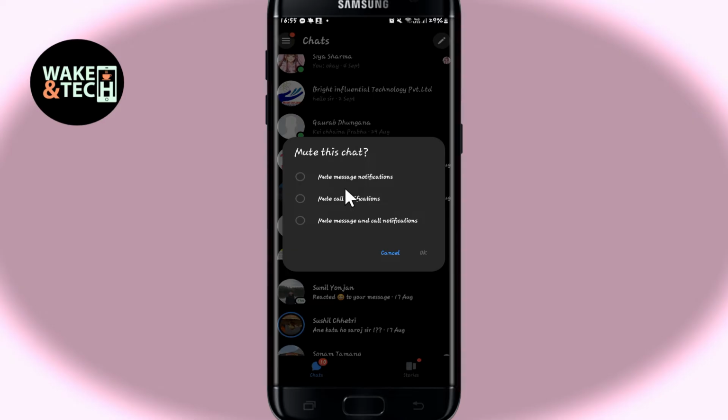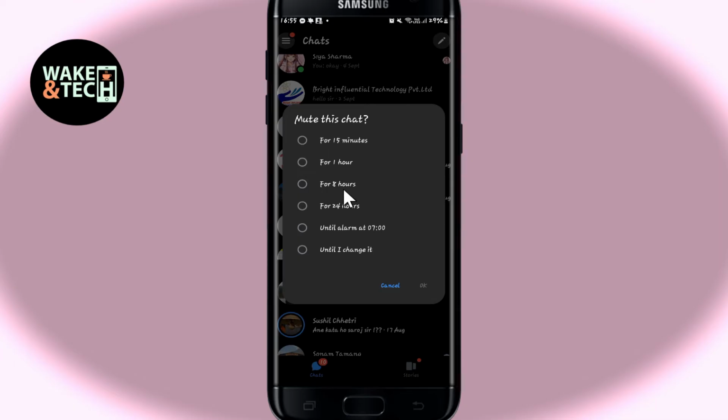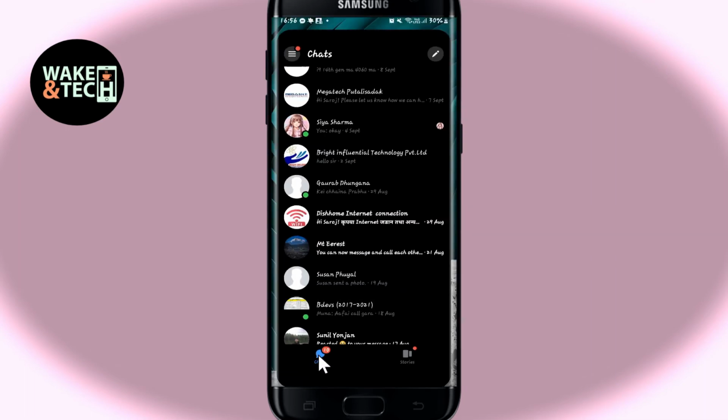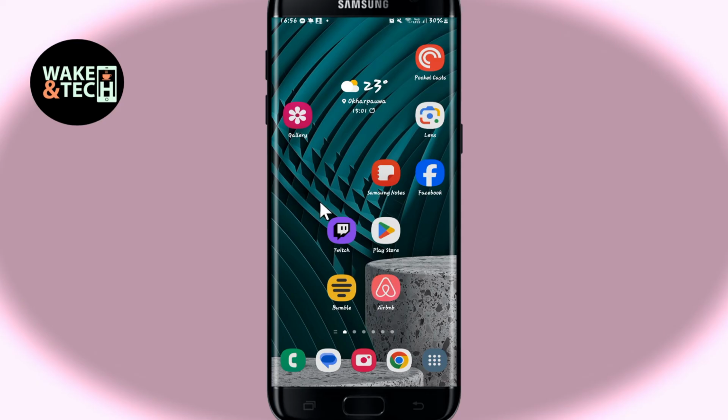You can either mute the notifications for messages and calls, or you can also mute the message as well as call and all notifications. Choose whichever option you wish and then tap on the OK button, and you will once again be asked for how long you wish to mute this conversation. You can choose from various different options, or you may also click on until I change it in order to change this manually. Then tap on the OK button, and now this person will be muted from your conversations on Facebook for your chosen time frame.